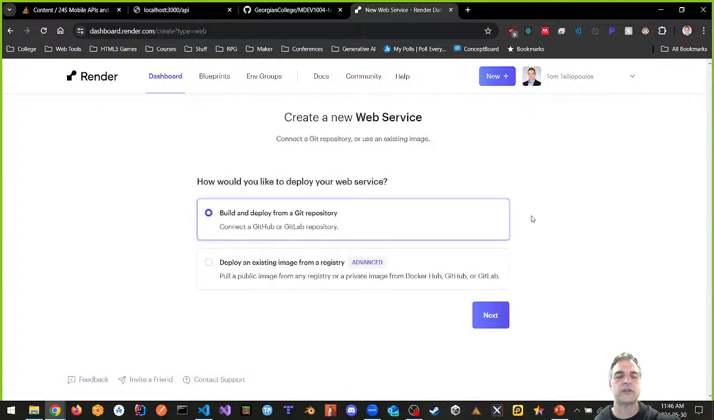Once you've clicked the web service, there's two ways to deploy. One way is an image from a registry. That's a public image from any registry, or a private image from Docker Hub, GitHub, or GitLab. We're not using Docker so far in this course, so we're going to use the first one, which is build and deploy from a Git repository.